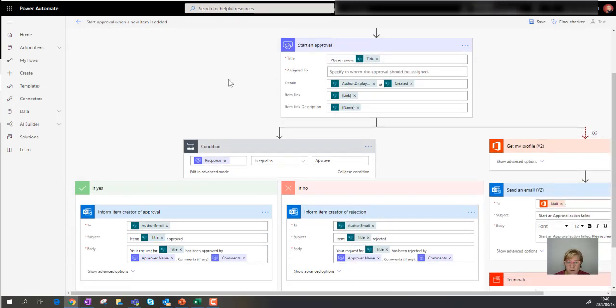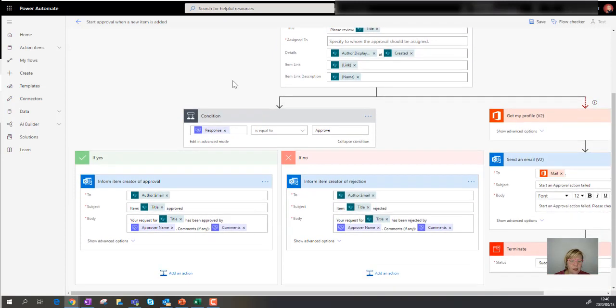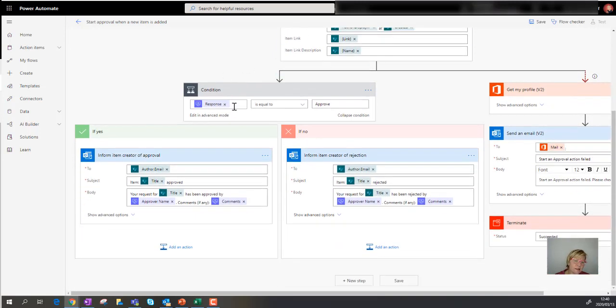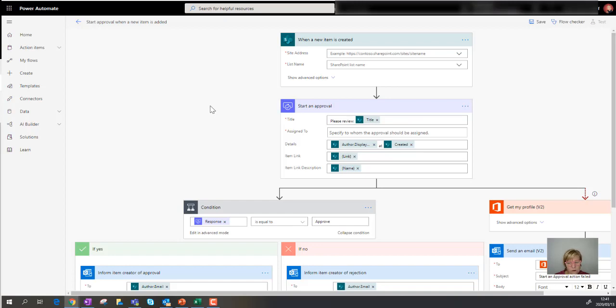It then says start an approval process. It also has a condition in there that says if the response is equal to approval, it then sends a mail. If not, it sends a mail, etc. But you'll see that it's also got built in that get my profile and get my manager type of thing to get the approver's email address, if that makes sense. Again, I'm not going to use that today, but that's two templates you can definitely look at.